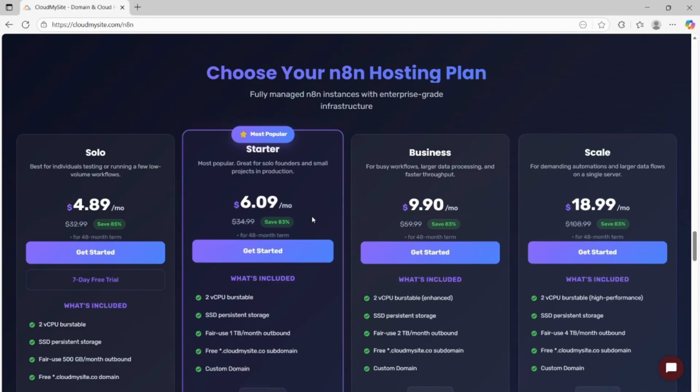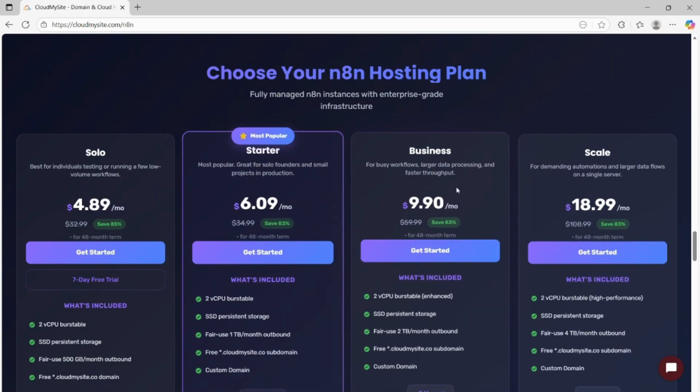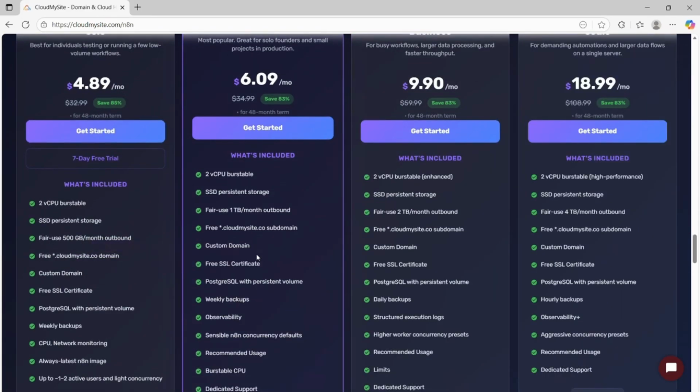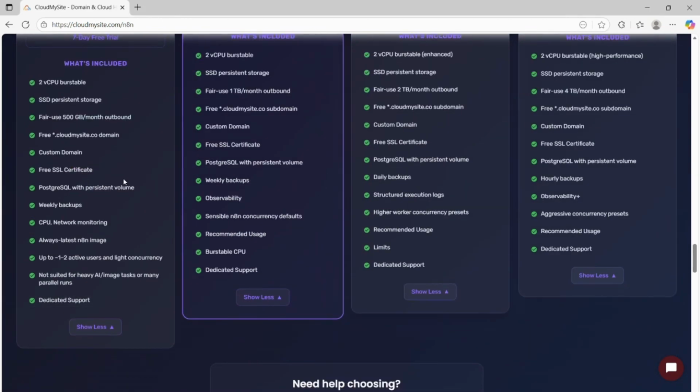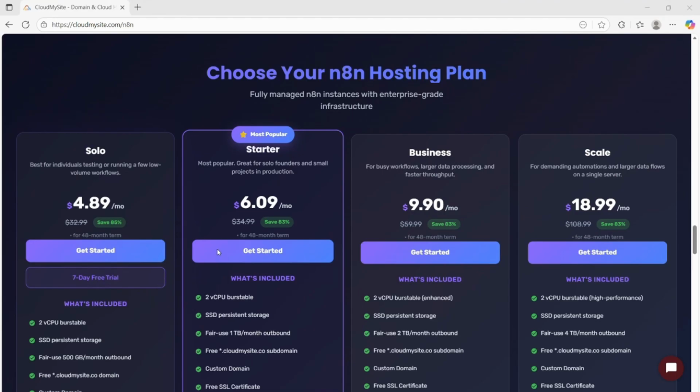Now let's walk over the plans we offer. The starter plan is what we recommend. It works for individual developers or for business. You could go for the higher instance. You always get a free domain. You could always purchase your own domain and attach it. And there's a free trial for 7 days.